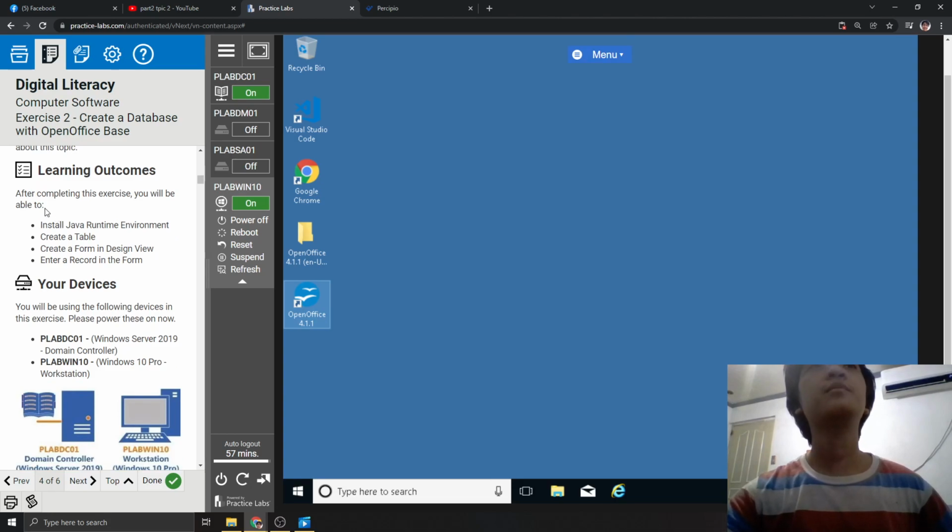So, learning outcomes. After completing this exercise, you will be able to install Java Runtime Environment, create a table, create a form in design view, and enter a record in the form.